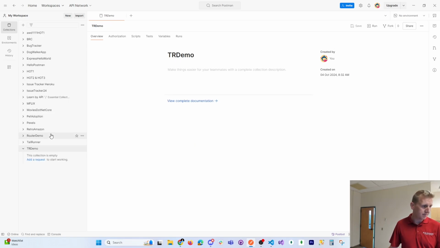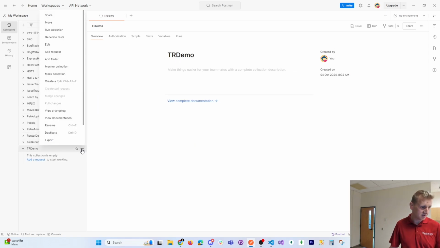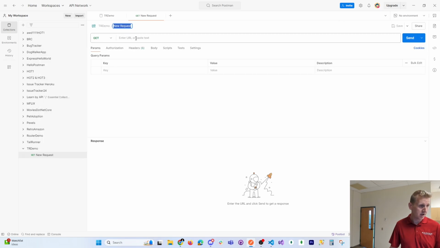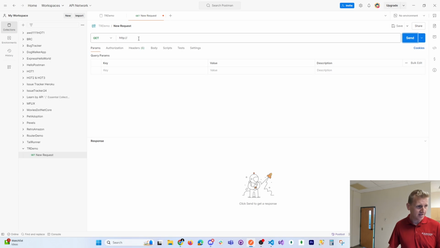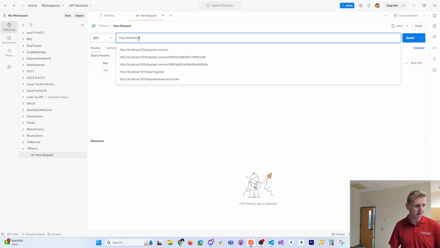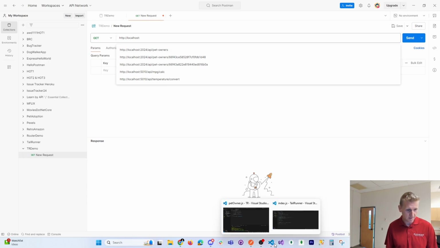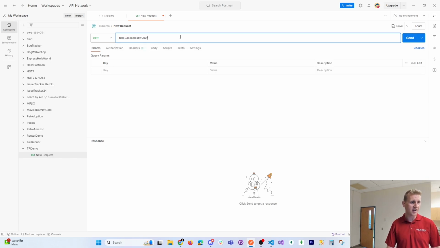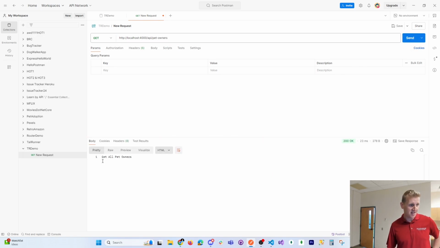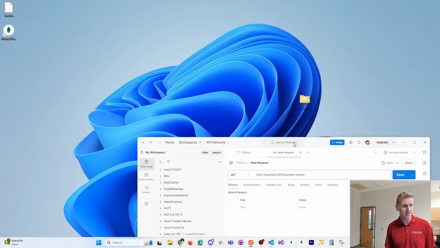Okay, and so the first request to make is a get request, and so here we can add a request. I just click this 3 button here, add a request to tail runner demo, and this is where I can type in http:// localhost. I've done this before, so it's auto-filling, but it's not port 2024. What port are we on? Let me look here. We're on port 4000 /API/pet-owners. And if I hit send, notice it does return get all pet owners. Okay, so my routing is set up properly.